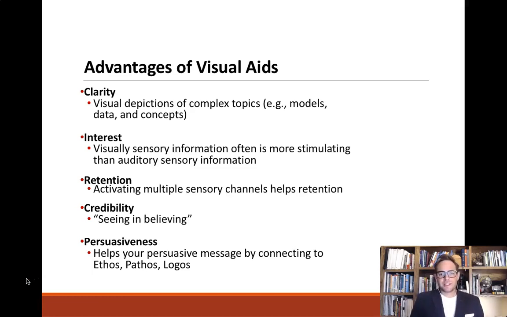We know that visual sensory information often is more stimulating than auditory sensory information. So if you only had a recording of me presenting the information without any visual aids, chances are that would be very boring. But because I have some sort of visual component, that may keep your interest. So we could use visual aids to keep the audience interested in our topic.